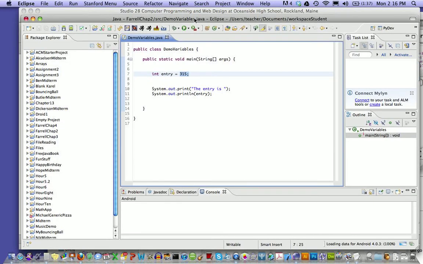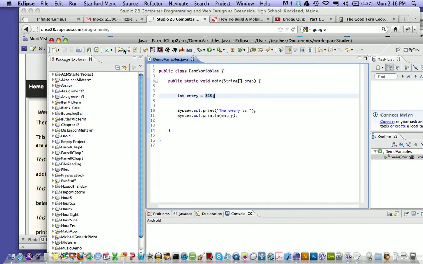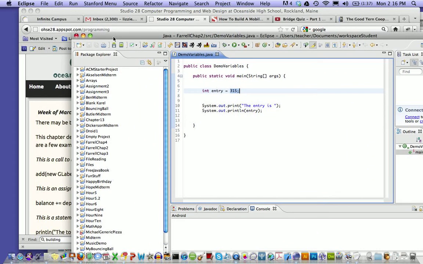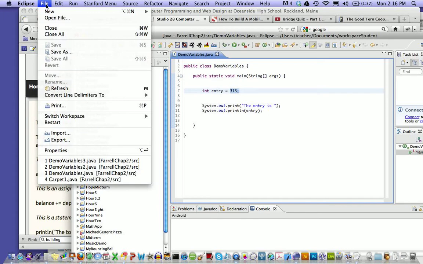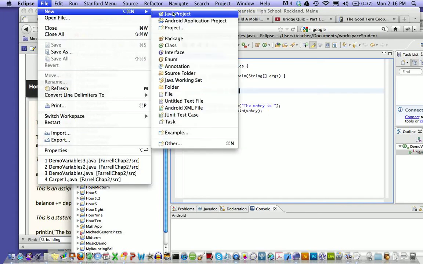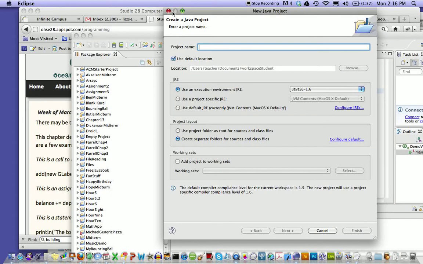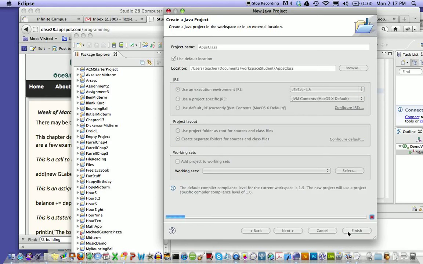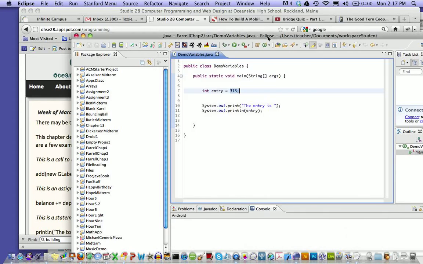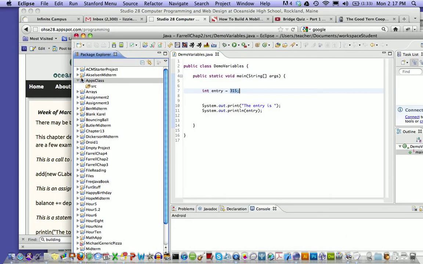Alright, so Eclipse is opened up. Now the first thing you're going to want to do is make a new project. So you go up here to File, New, and then you're going to choose Java Project. And I'm going to call this my apps class. And I just click Finish, and that's really all there is to it. Okay, now I have a folder to put all my projects in.